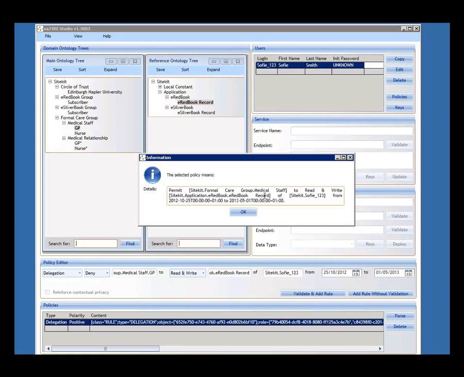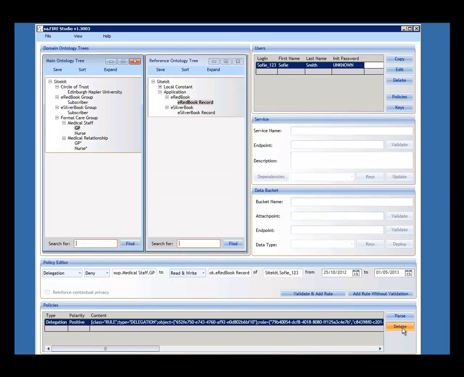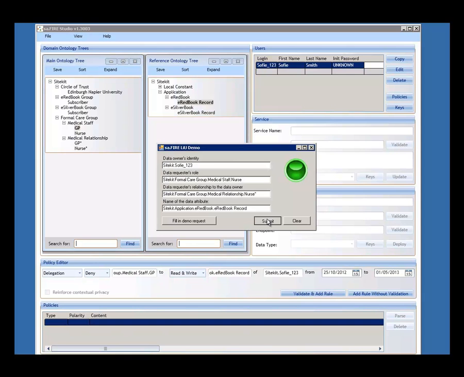That is quite permissive. We want to narrow this down to allow only SOPHIE's own nurse, for example, or SOPHIE's own GP to see SOPHIE's record. So we try to delete this policy. Now it's gone. We can revoke any existing policy by clicking a button, and we try to submit this request again. It is denied because the policy is gone. The access right has been revoked.